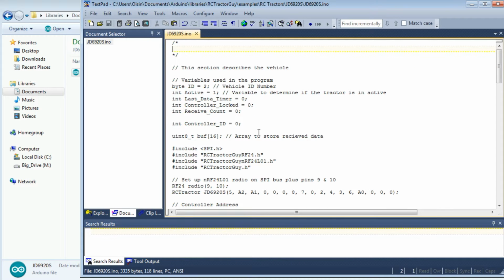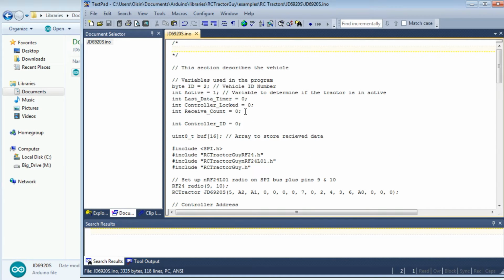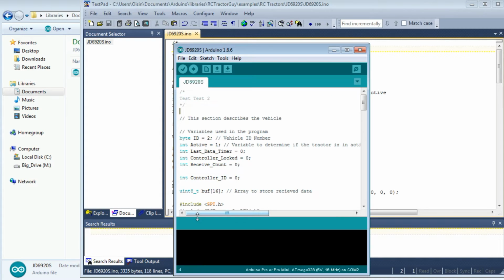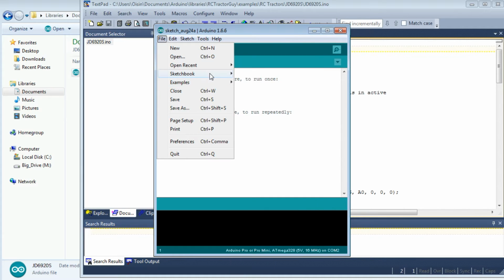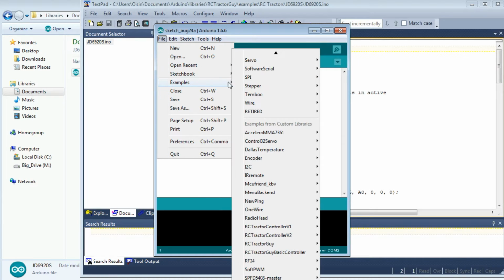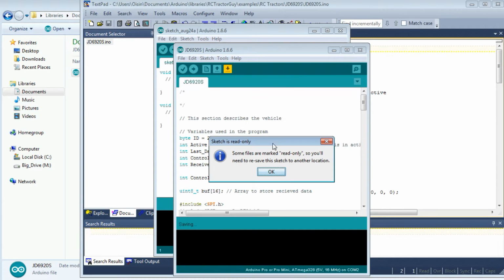So you probably won't want to make changes to the example files themselves. You'd more likely want to take the example file, make a copy of it, and use that in your own vehicle. So say you come along, you want to copy the program for the John Deere because your vehicle is very similar. So we open up the John Deere and we want to save this.